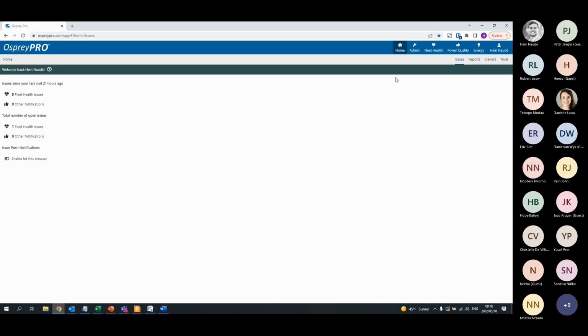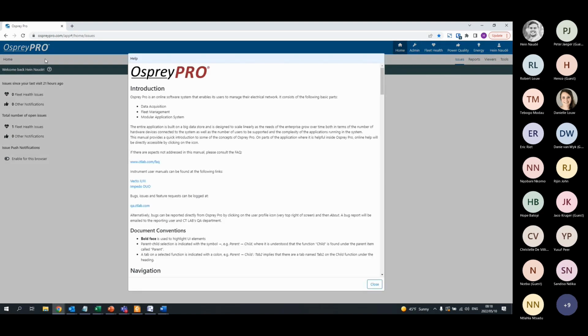Also a nice feature that we have in Osprey Pro, you'll notice that we don't have a user manual really for Osprey Pro, and that's just because of the extent of functionality on it. But throughout Osprey Pro, you'll see question marks everywhere. Now, these question marks are there to provide you with information of whatever is on the page, the functionality and the features on the specific page.